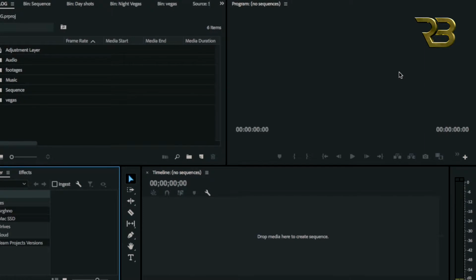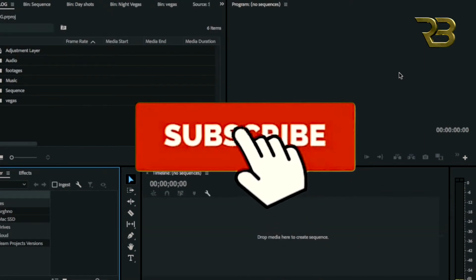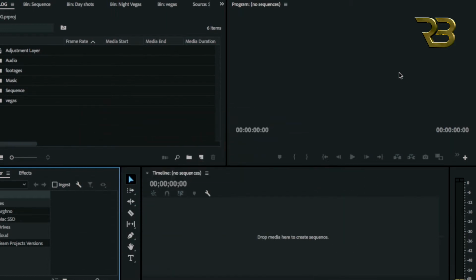Hi guys, today I would like to show you how to find your sequence. What to do if you lost your created sequence. You were working, you were creating, and when you open your Premiere Pro, you see that there is nothing on your timeline. So how to find this sequence, I'll show you.